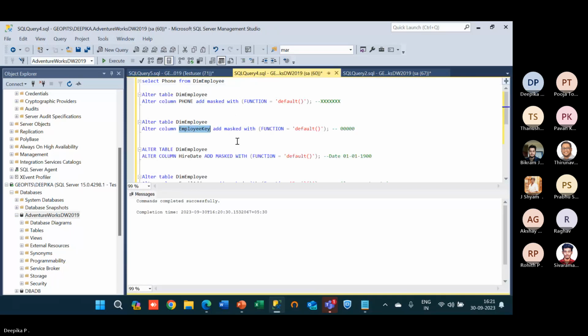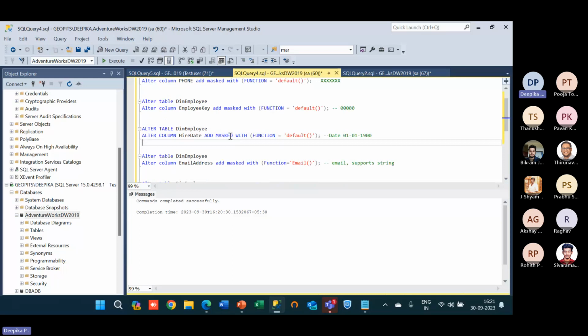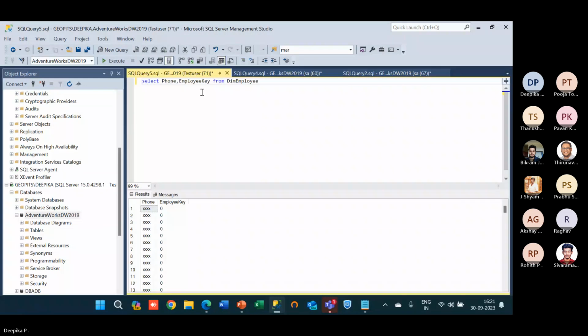Next we are going to mask the date column. We have executed. Again, let's try to get the data from the other user. Here you can see the default one. So this is how the default function treats the different types of data: string, numeric, and date.